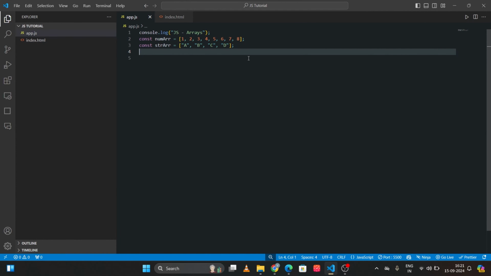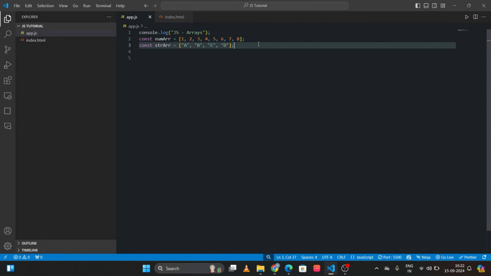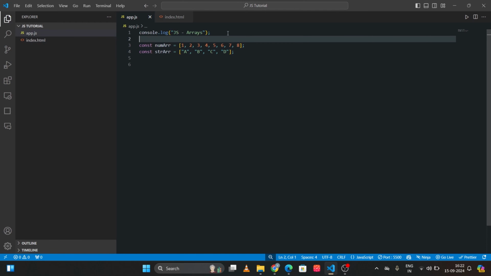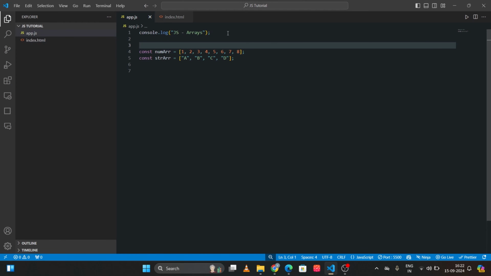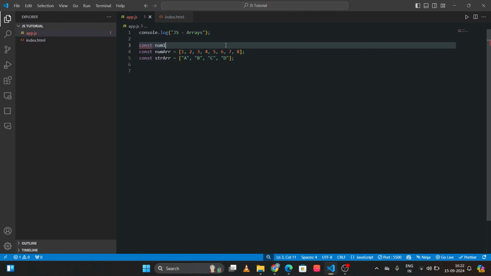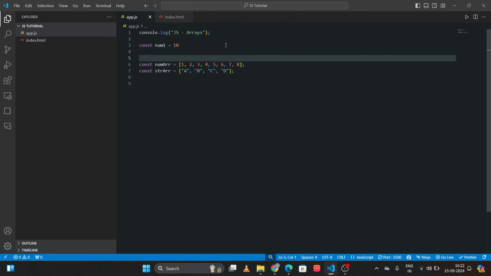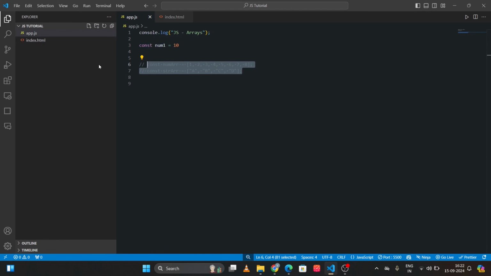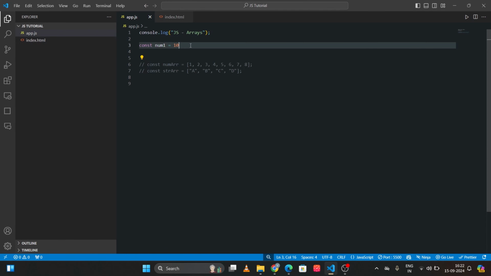So first we will learn why we need arrays. Let's imagine a scenario where we have a lot of numbers or a lot of names or strings in general. How can we create variables for those numbers or strings? With the knowledge that we have currently, I would suggest we have one num1, and that would be equal to 10. You can ignore whatever is written in the bottom. Let me just comment it. I have just written it for examples.